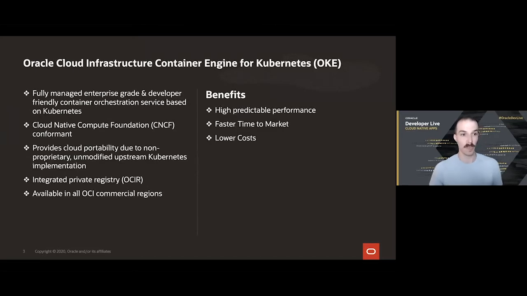So to start off, OKE, or OCI's Container Engine for Kubernetes, is OCI's fully managed, enterprise-grade container orchestration platform based around Kubernetes. It's Cloud Native Computing Foundation, or CNCF for short, conformant, which means that we provide an unmodified upstream Kubernetes experience, which provides cloud portability and assurances that we are following upstream Kubernetes features, functionality and security. As part of OCI, we integrate OKE with a private registry called OCIR. And OKE is available in all OCI commercial regions at go-live date, which right now is 21 and counting.